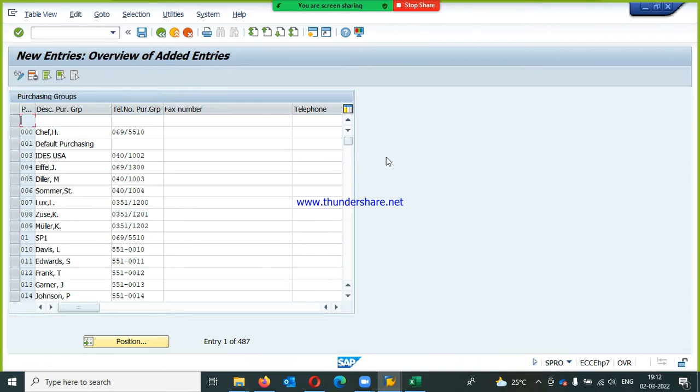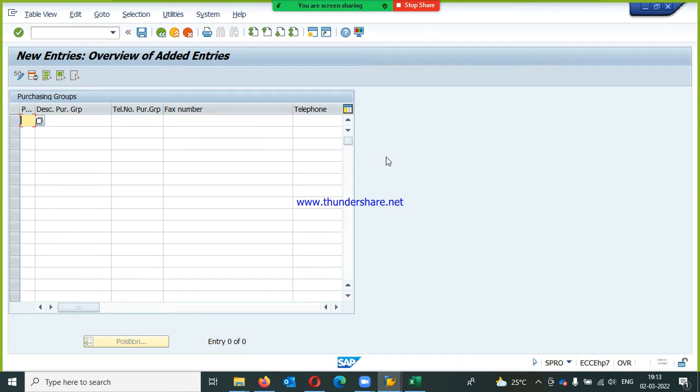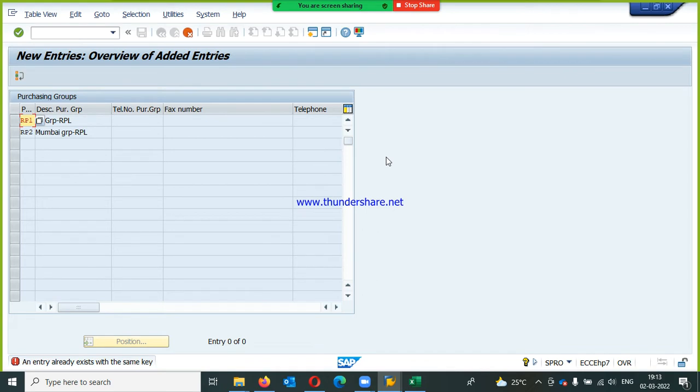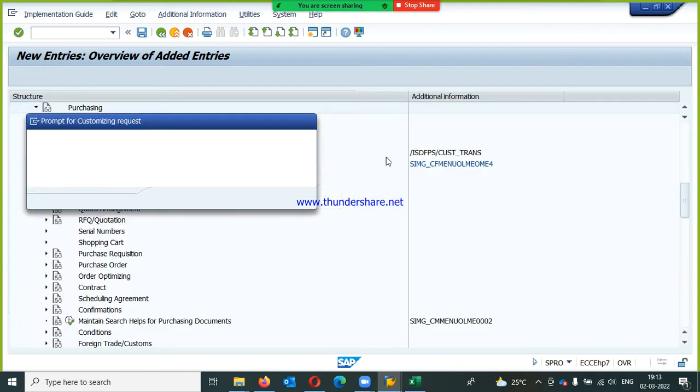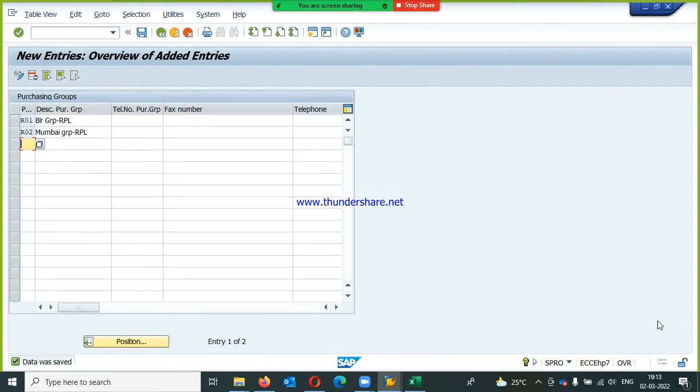Click on new entry here. Any three characters we can give to create the purchasing group. Say RP1 I'll give, and we'll create the group as Bangalore group for company code RPL. And RP2, I'll create another group, Mumbai group. RP1 is already there, so R01 and R02 I'll give. Save this. At the time of creation of purchase order, we can use either one of these two.